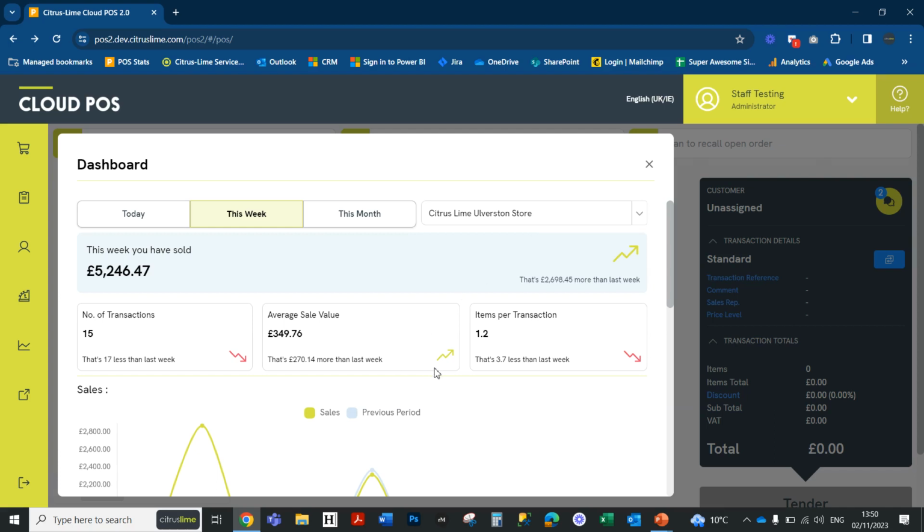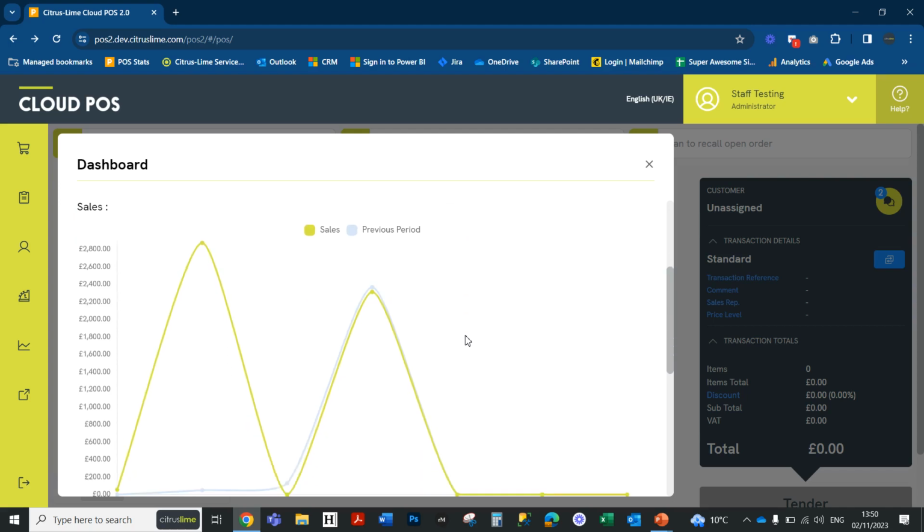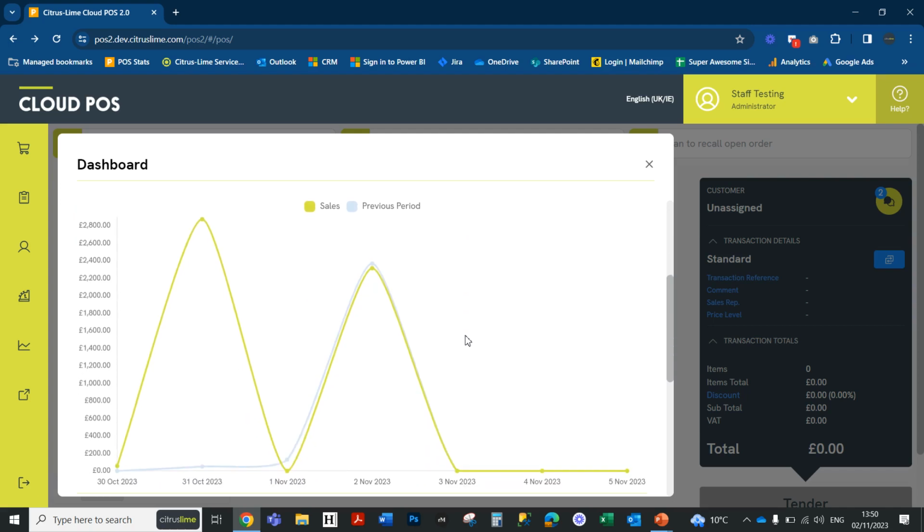You can also see this handy comparison to the previous period, so previous day, week, or month, depending on what you've selected. And you can see a brief summary sentence here in all of these boxes, just to compare to that previous period. There's also a visual representation of that below.